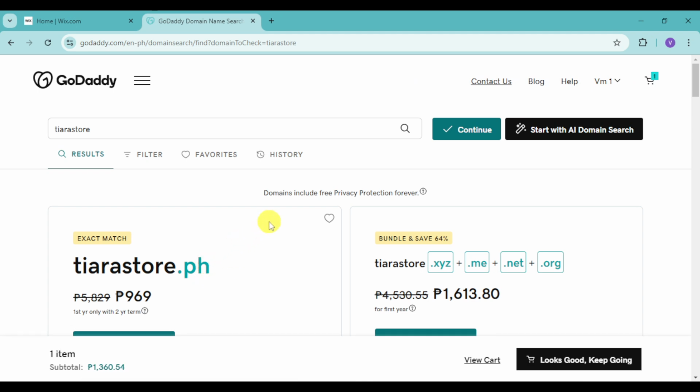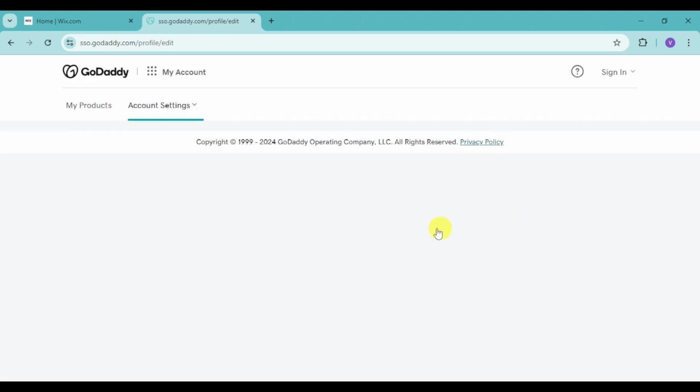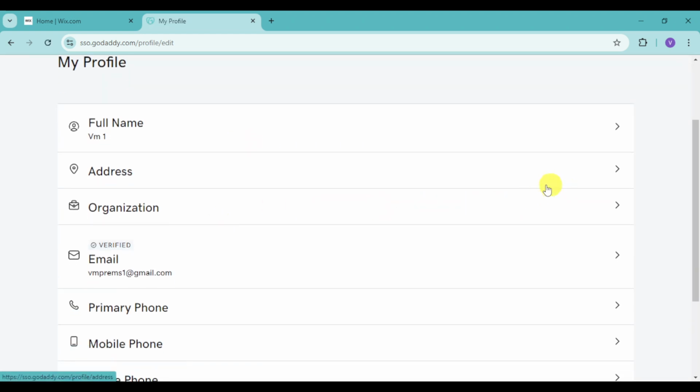So in order to properly connect that, you can head over right here to your name, and then from in there, head over right here to account settings. You can connect those two together if you want. So we have in here our address, organization, and we have in here email.